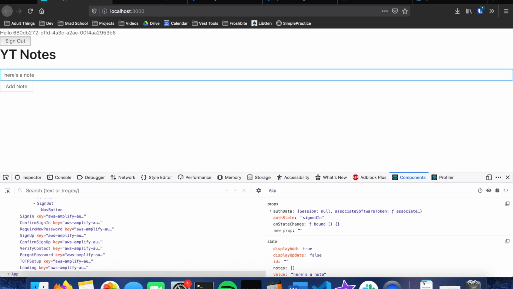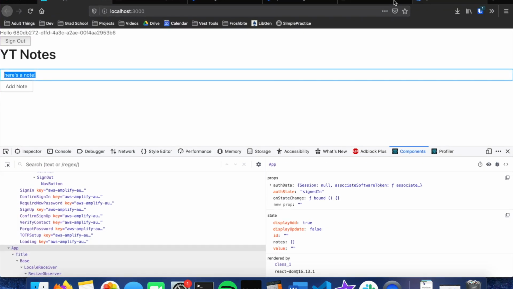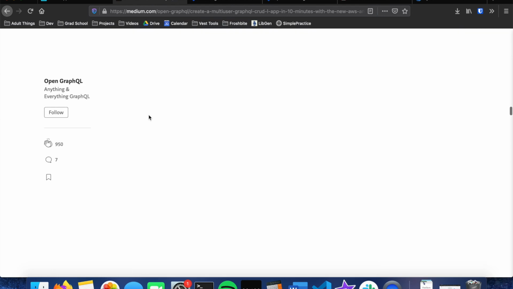Here's a note. Added, no added. For some reason, it doesn't clear the value, and that's so weird. So now we want to be able to list all of the notes that we have in our database.